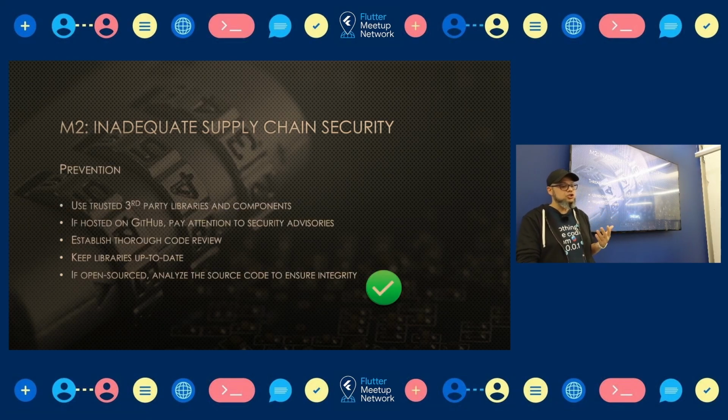However, you shouldn't rely on automated tools to do this. You as a developer have the responsibility to use trusted third-party libraries and components. Every time that you're going to add a package, try to review the precedence of the package, how it works. If the package is open source, try to go through the source code and understand what it does before shipping it to production.